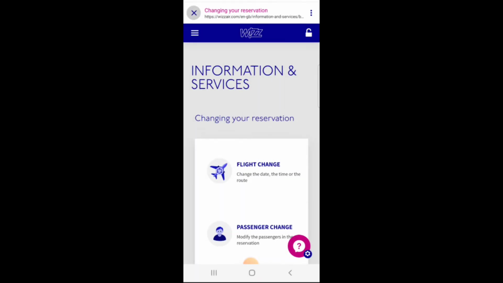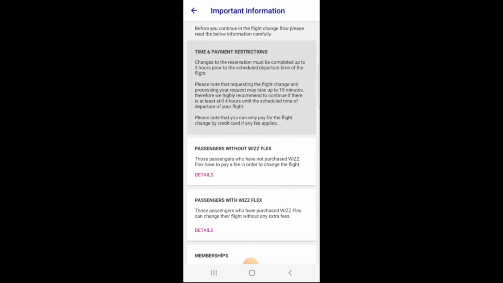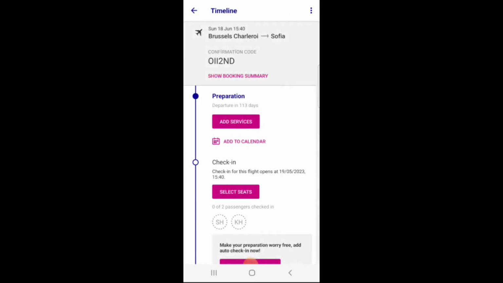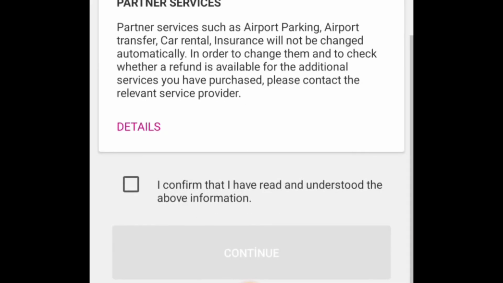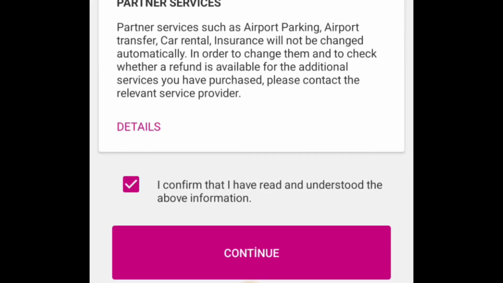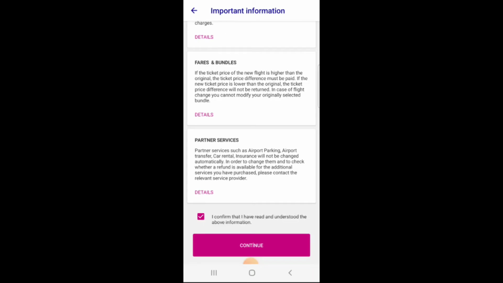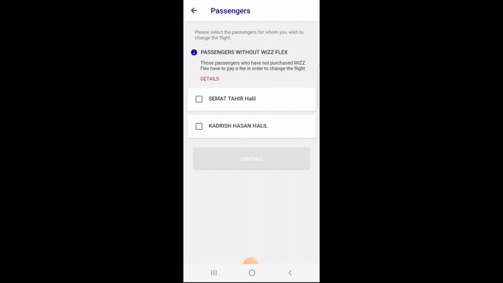Yes, and now I just click on X and I come back to my app, and here I come back to my page with my timeline and my details of my flight. After that, I click on those 3 points. Then I choose change flight. And here I have just to confirm that I have read and understood the above information. And I click on continue. Now here I can check my passenger names. And here I choose just the first passenger to make a modification. Then we will click just on continue.